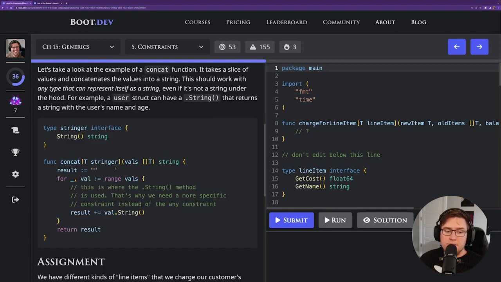This concat function is similar to the other generics that we've worked with. The big difference is that the type T, the type parameter, instead of being able to be anything, we're saying it has to be a Stringer. Right? And we've specified the Stringer interface here. It's just anything with a String method on it that returns a string.